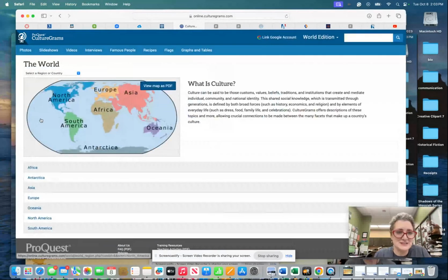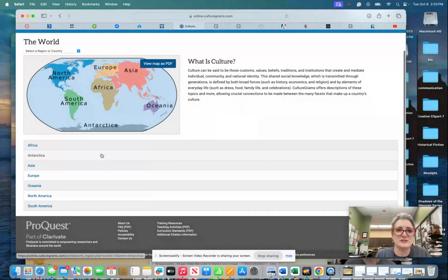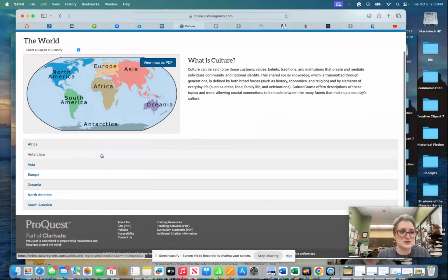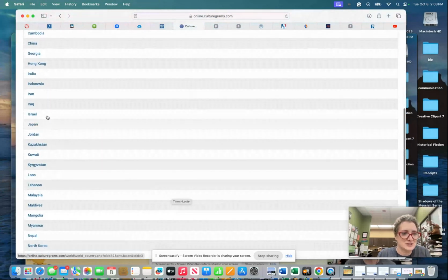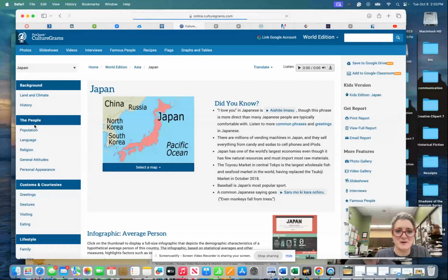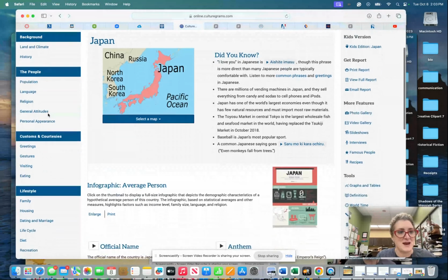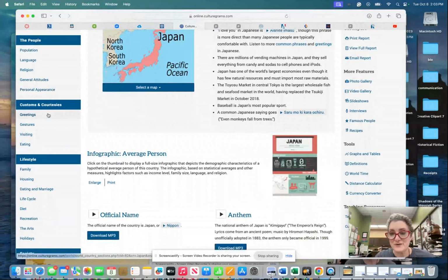When you are searching CultureGrams, this one I love, so let's look at the world edition, and you can kind of drill down. So you have the whole world to choose from. I'm going to choose a report on Japan, so I'm just going to look down in Asia and find Japan, and I'm going to show you these really cool features. When you're looking at Japan, you can look at, of course, the climate and history of Japan. You can look at the people, different things that you can learn about the people, what their appearances would look like, or attitudes that they would have.